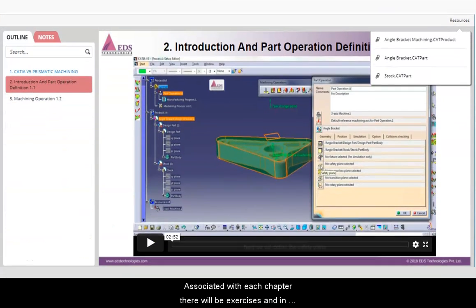Associated with each chapter, there will be exercises, and in this course, there are exercises for you to practice which are available in the downloadable exercises. You can download these exercises and practice repeatedly so that you will be able to get hands-on experience in CATIA V5 Prismatic Machining and reinforce what you have learned in this course.